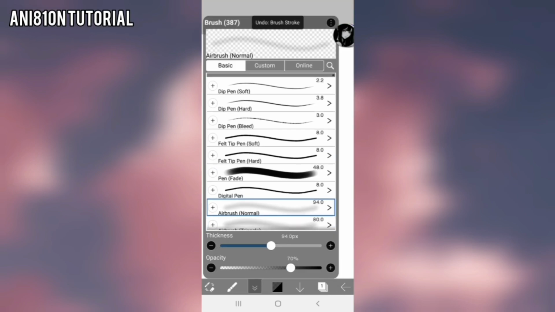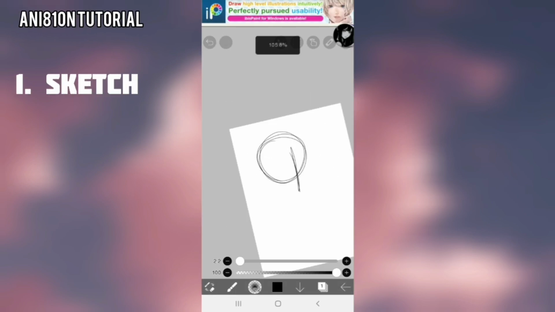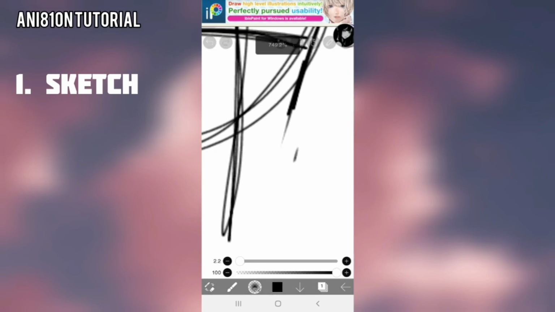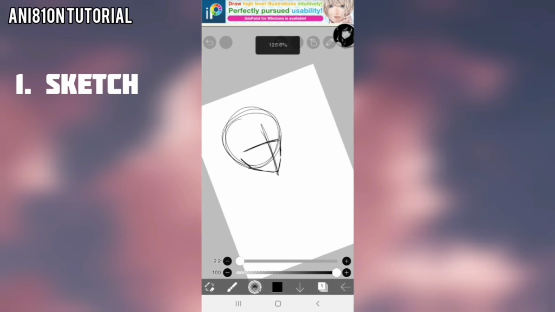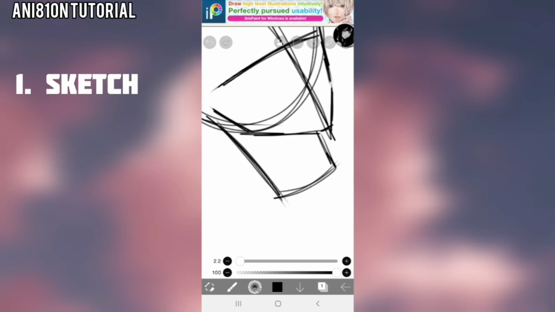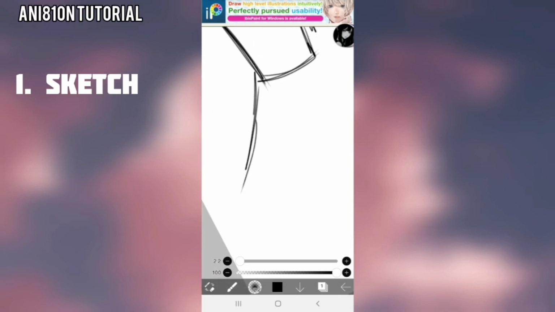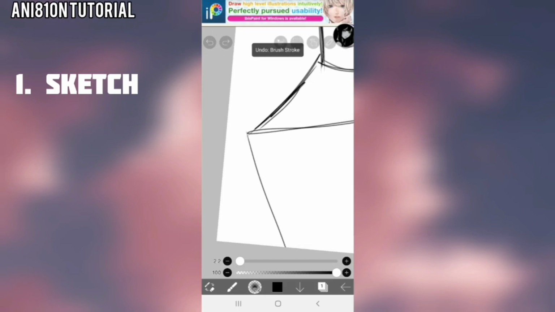Start off by drawing a circle, then drawing two lines in the middle, one going horizontal and one going vertical. After we've done that, we'll draw the outline of the face, but remember we are just sketching it. Then once you do that, you draw the neck, then you draw the body and the hand, and that is how you do the sketch of your anime character.